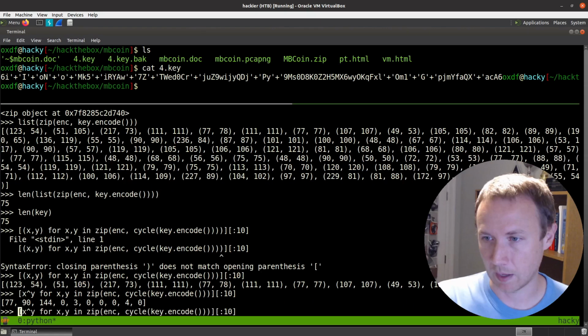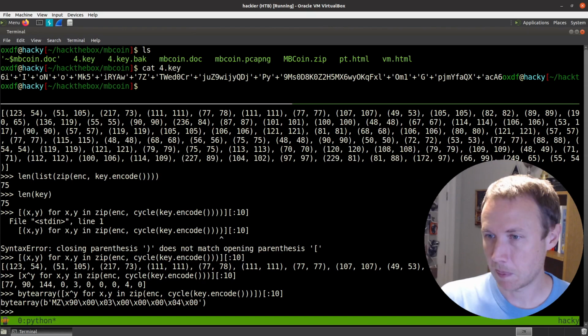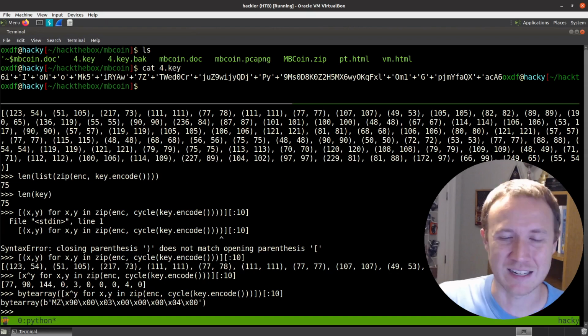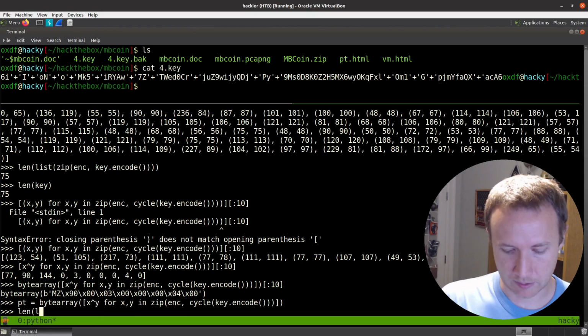And now what we actually want to do is take that and turn it into a byte array. I think this will work. Sweet. Yeah. And so we're getting back a byte string right here, so it's a series of bytes. And it's a good sign that it starts with MZ, because that's what Windows binaries start with. So I think we're on the right track here. We'll get rid of this 10 here, and we'll call this plain text equals. If we do len on pt, we got 10k, so that's about right.